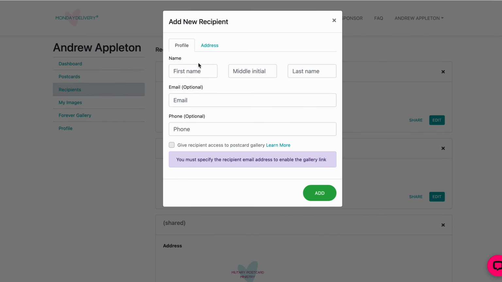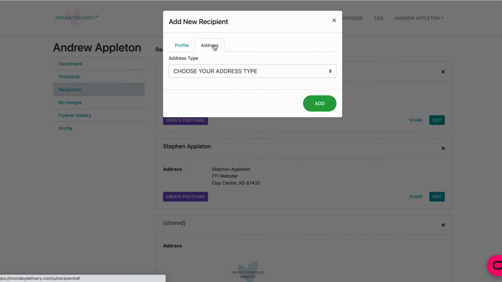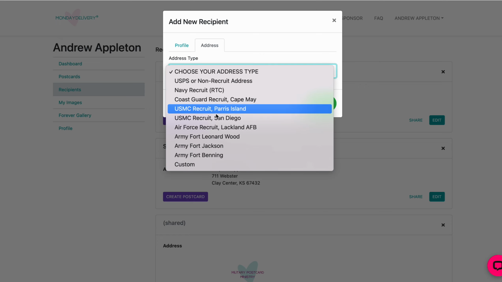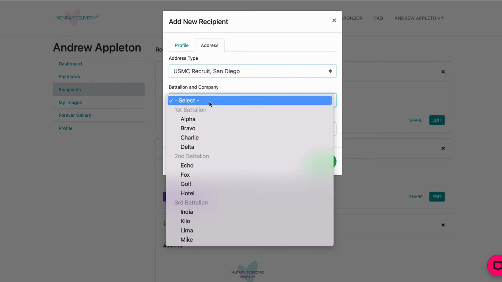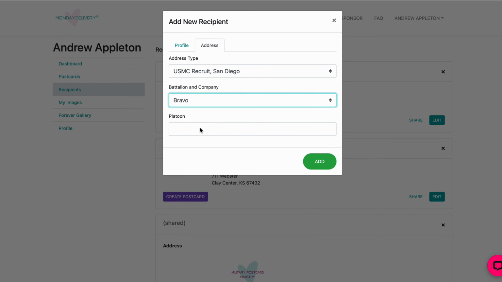new. And you're going to put their first, middle initial, last. Email and phone number are optional. I will tell you what this does in a little bit, but you can leave those blank. Go to your address. Now, if you're sending to a recruit, obviously you're going to click on your USMC Recruit San Diego. And then that'll ask you battalion and company, and then you put in your platoon there, whatever number that is. Then you're going to click on add.